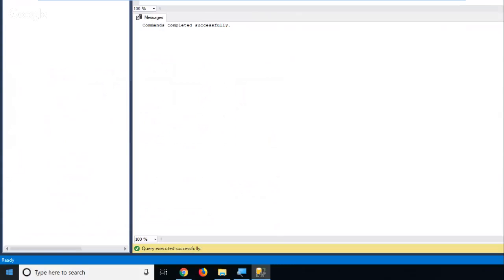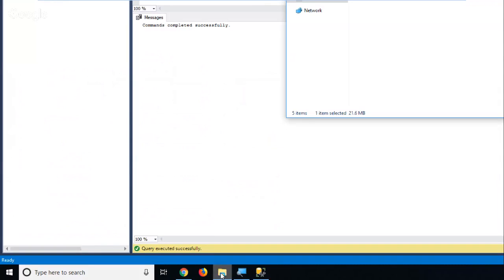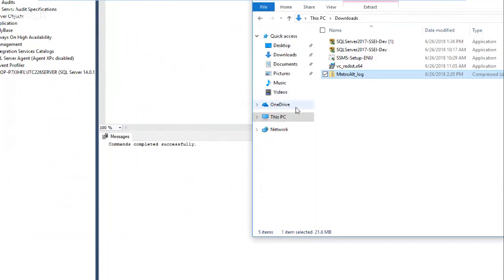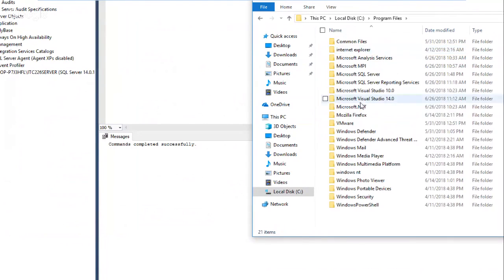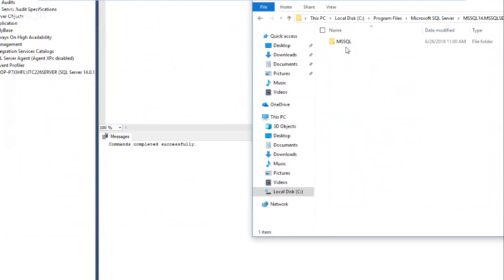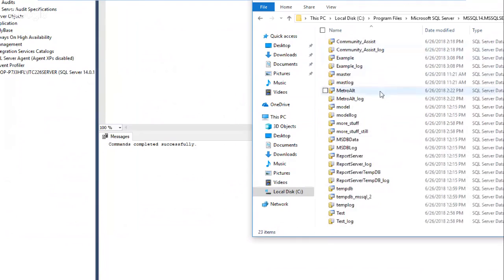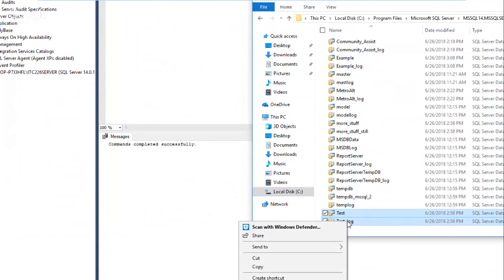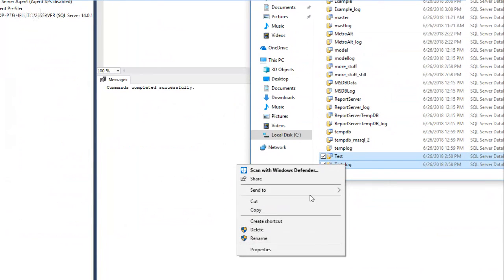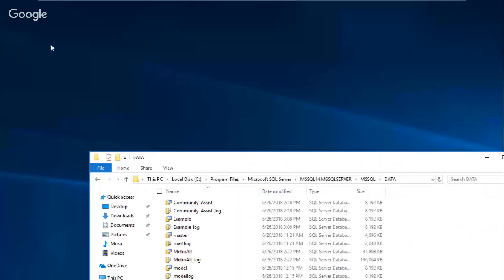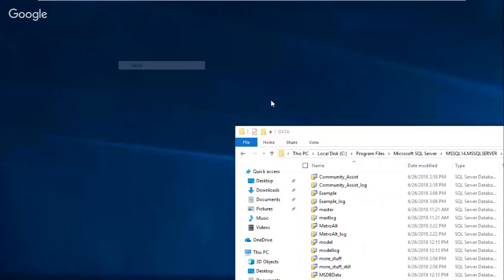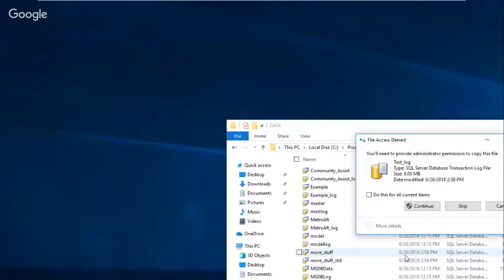So if I go down to the file, I have to go back to the right file place. This PC, drives, program files, SQL Server, last one, MSQL, data, and the test is still there, and they're movable now because they're unattached. So I can copy them, and I could do something like go to the desktop and paste them, or wherever you want to do them.